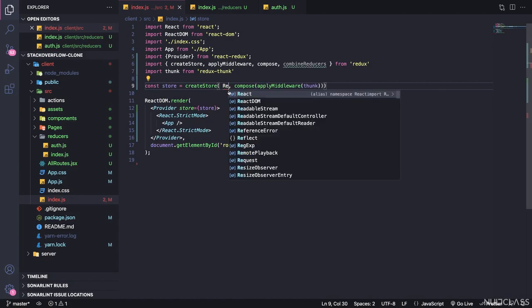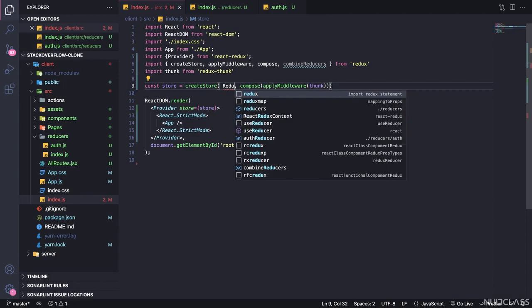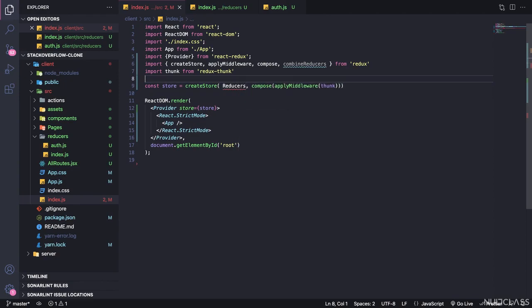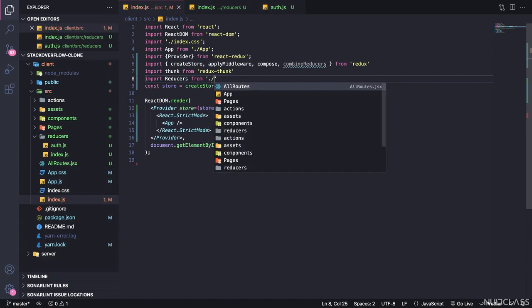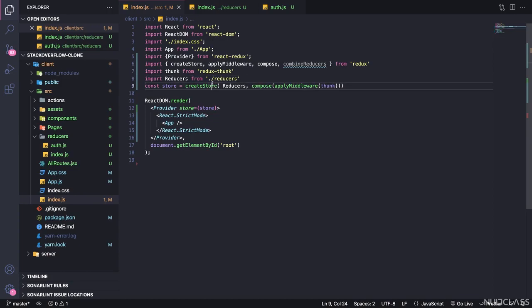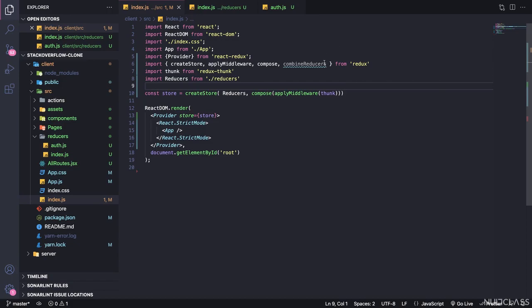So here we'll have reducers, and this reducers is going to be imported: import reducers from dot slash reducers. You can just leave this as the same thing, because you don't want to give slash index. The entry point of a folder is nothing but the index file, so you don't want to say it like that.